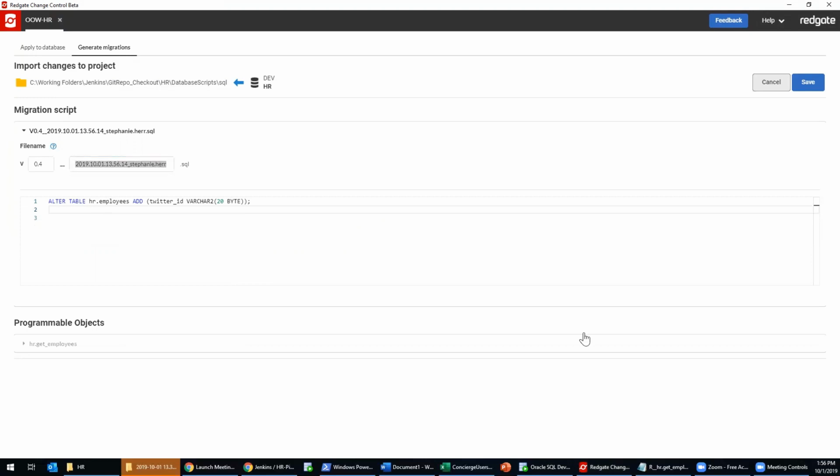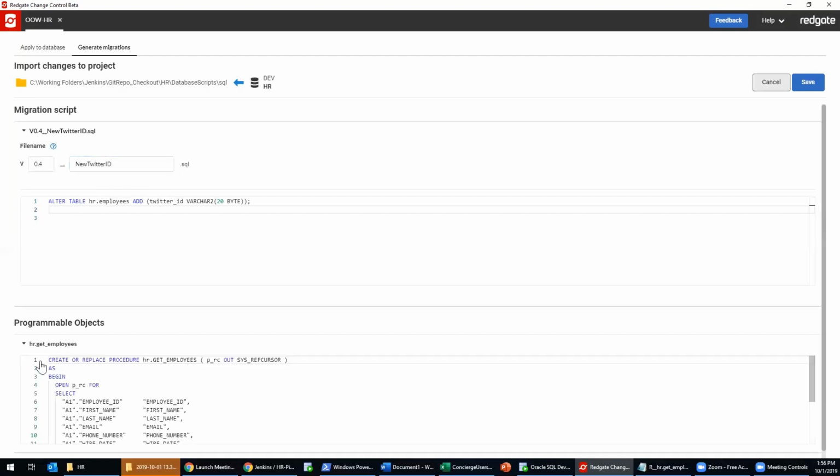I will also give a new name for the file. We default to year, month, day, hour, minute, seconds, and the current username. I'm going to just say new Twitter ID, just so it's more clear. And along with the version migration script, which will get applied to target databases if it hasn't been run against that database before, we also create programmable objects.